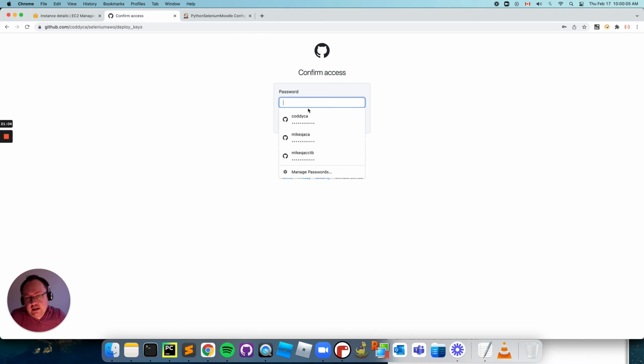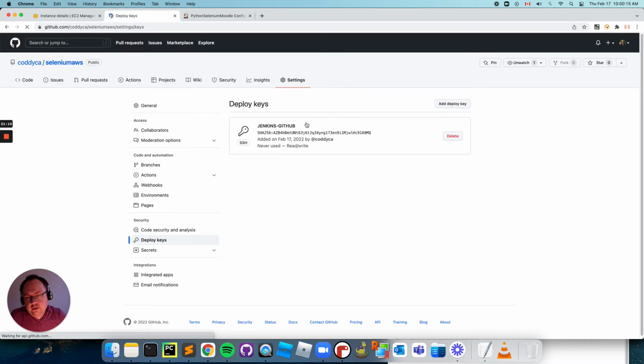Confirm access. Yeah, this is okay. I can confirm my access. I can enter my password, or I can select if password and username were saved, and then confirm password, because this information is really important and secure. All right, so what it says, deploy keys. I have Jenkins-GitHub. This is the description of this scope. Unfortunately, you will not be able to copy or open or edit your SSH key right now. No, it's impossible. But the key is already enabled, already waiting for future connection from Jenkins.